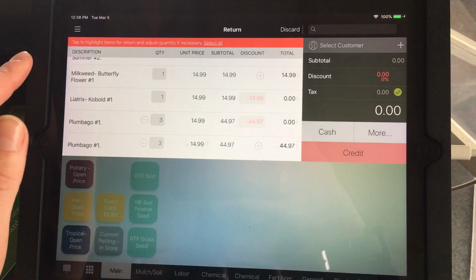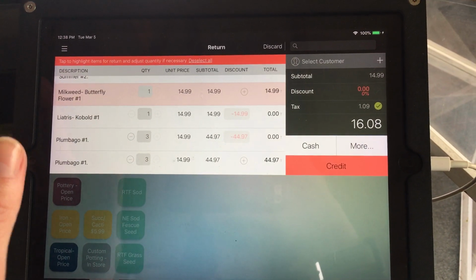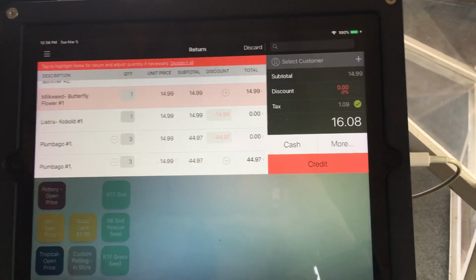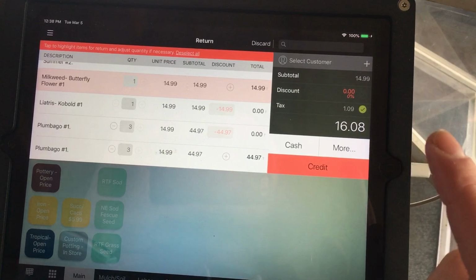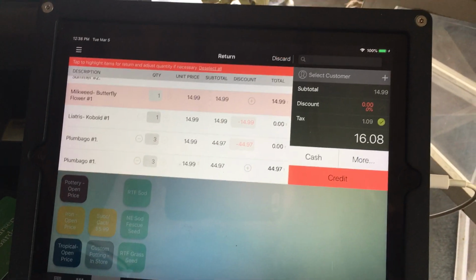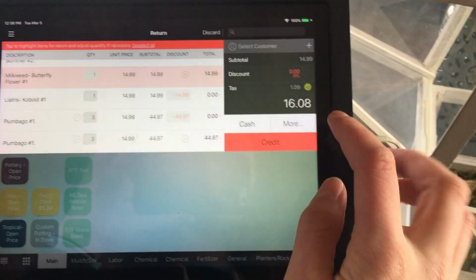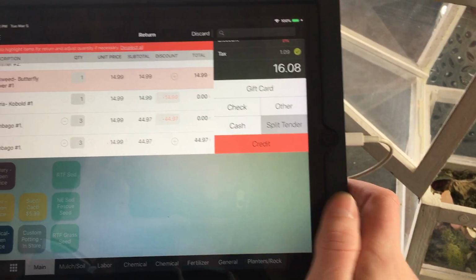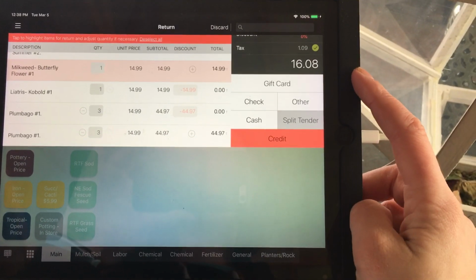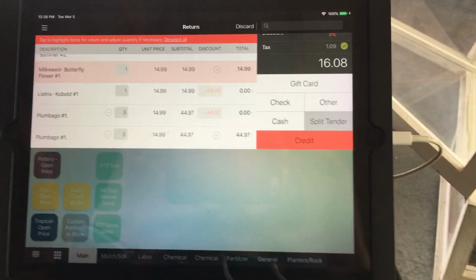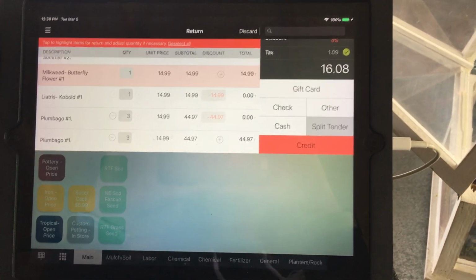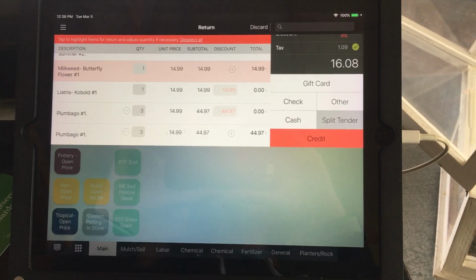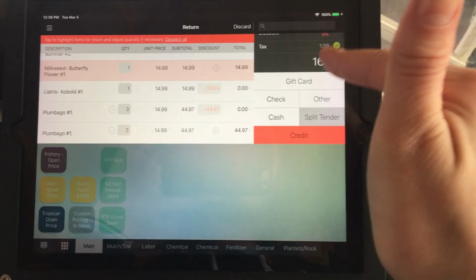So we are going to say that she wants to return this butterfly milkweed, so you'll tap on it, and that's the one we are returning. She did pay with a credit card, so we can return it with a credit. We do not return cash. We just don't do that. Then you'll tap more if they don't want it on a credit card, because we can issue them a gift card. If you have a transaction where the person did pay cash, since we don't return cash, you will put it on a gift card. You will always put it on a gift card. And then you'll just tap gift card.